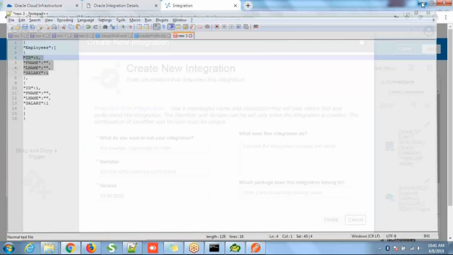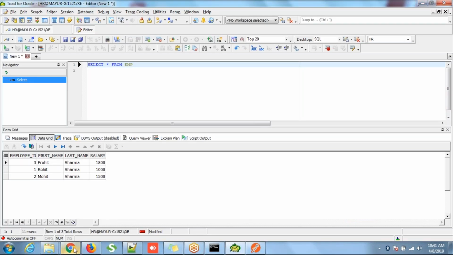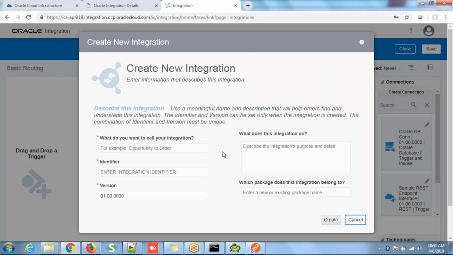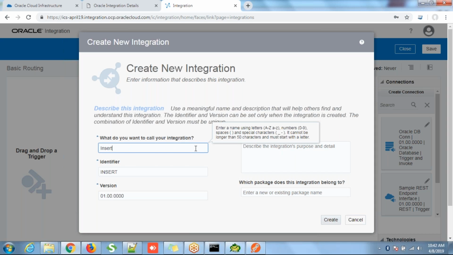Okay. So now come to the basic routing. In basic routing, you cannot use any kind of loop, or any massaging of data or anything. Whatever data is coming from the source system, you have to send it to the target. It is very simple. Simple data means you do not have any complex conditions to use. Anything you cannot perform here. Okay. So here I will say insert employees basic.